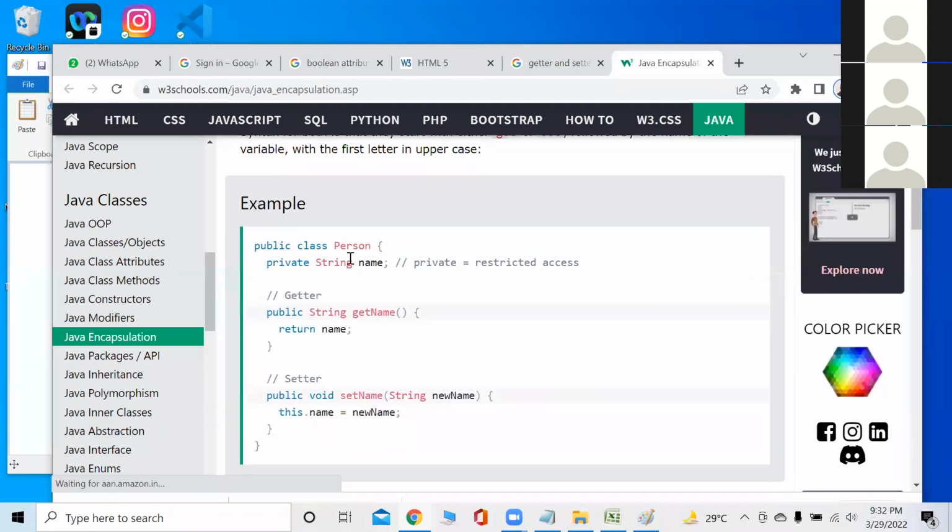See, they have created one class Person, and person name. So this name, this is a getter. Getter means getName. GetName is returning the name, and void setName, they're setting the name.